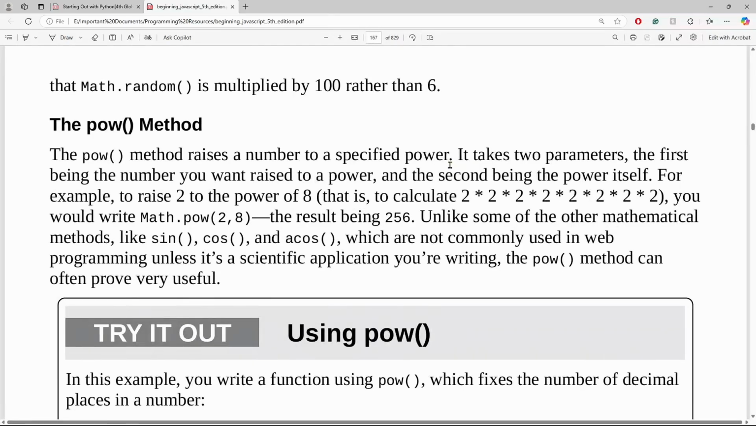It's called the power method. So let's get into the exercise. The power method raises a number to a specified power. It takes two parameters, the first being the number you want raised to a power, and the second being the power itself. For example, to raise 2 to the power of 8, you would write Math.pow(2, 8), the result being 256.